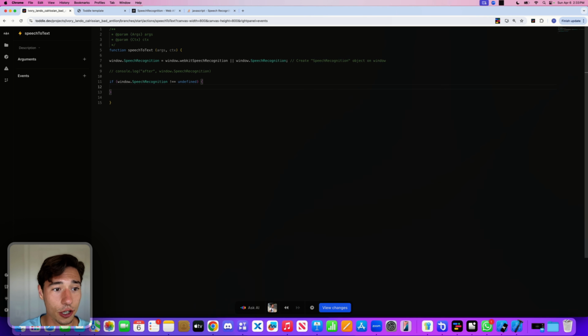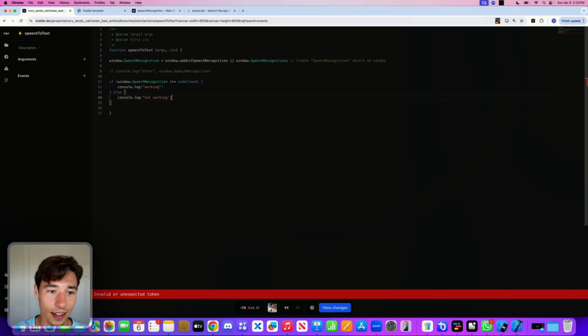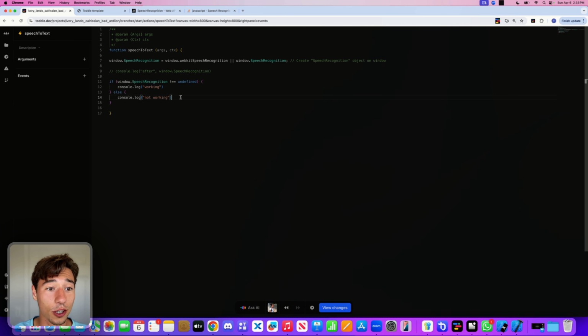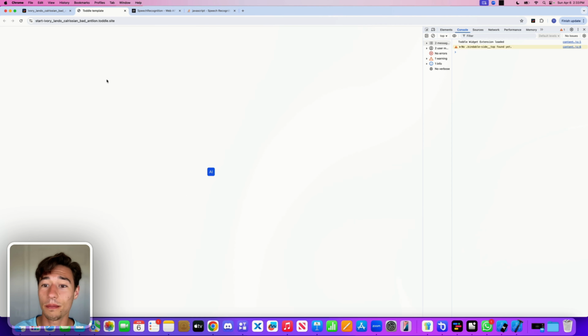We're going to click enter, and then we're on the next line. And now inside of here, we can do a console.log, working. And then after the closing of the console log, I can write an else. And then I can do console.log, not working, right? And we will replace those console logs with how Toddle handles those things, but we'll do this later.